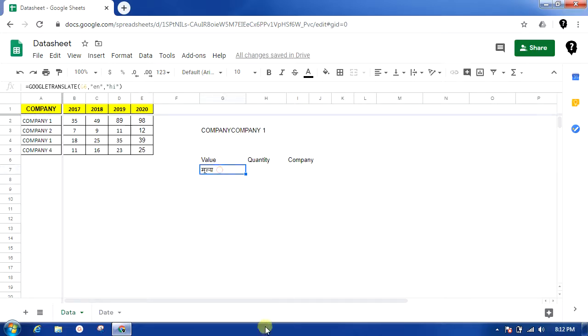Okay, now see here, it has translated our text. I'm just copying this formula and pasting it to see how it works. Okay, so it has rightly identified Mulya Matra company. This is a very important formula, the Google translator.